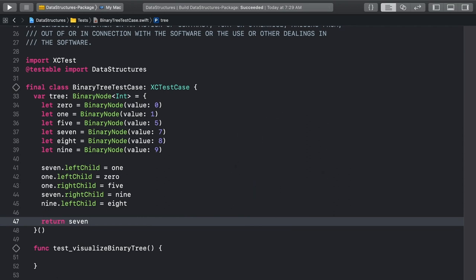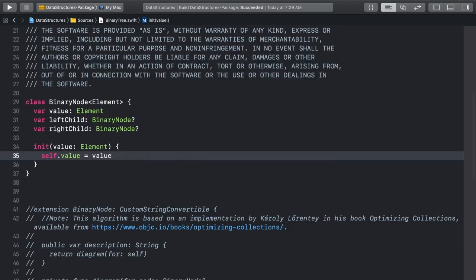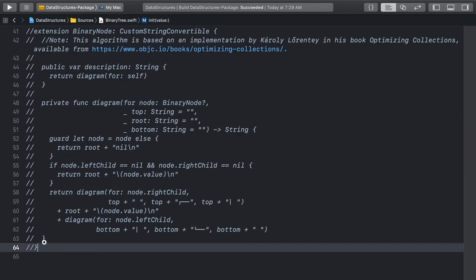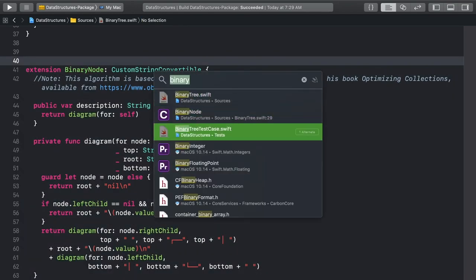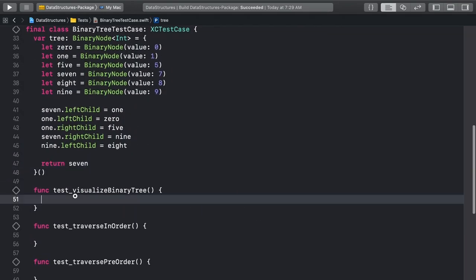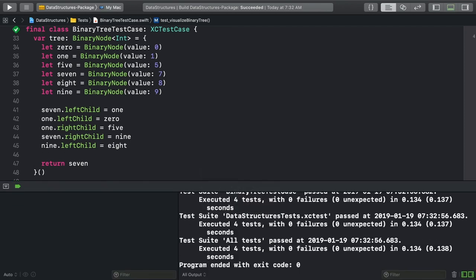If you'd like a way to visualize your binary trees in the debugger, instead of having to draw them out, we've included a handy extension for you back in binarytree.swift. Jump back and uncomment that extension. And then back in the test class, print the tree's description. Open the debugger with Shift-Command-Y and find your tree diagram.